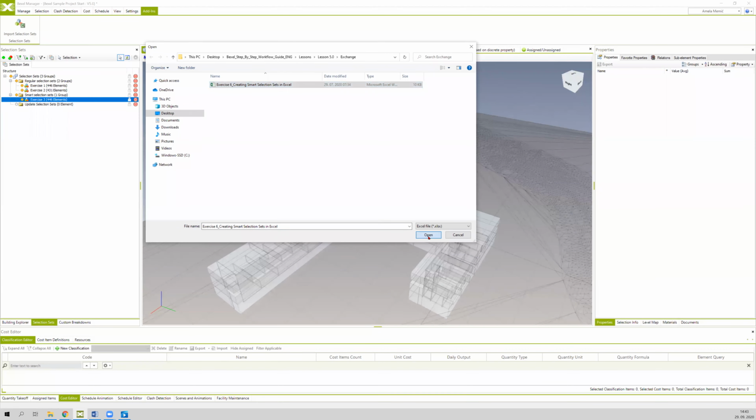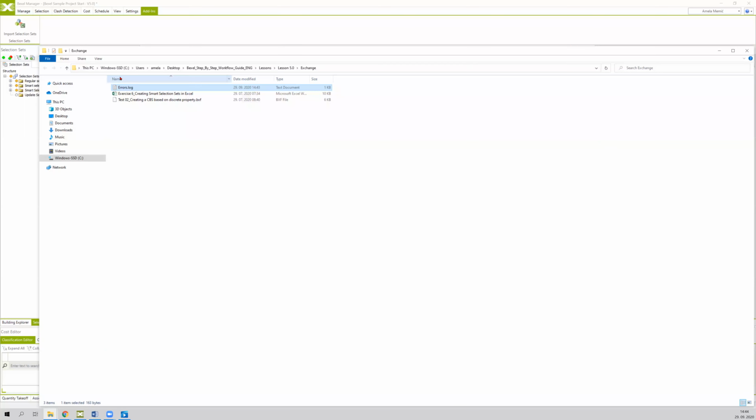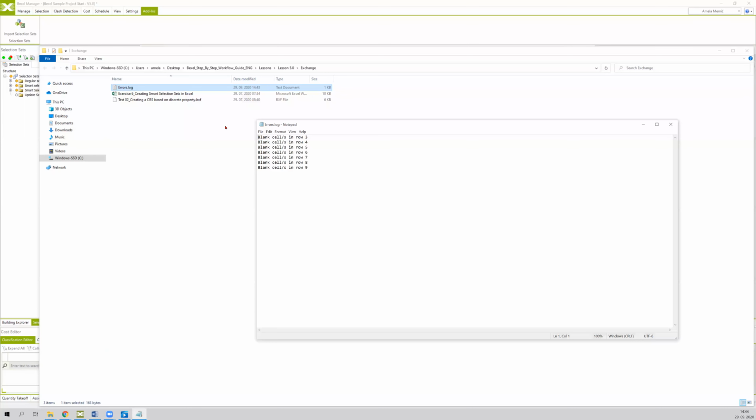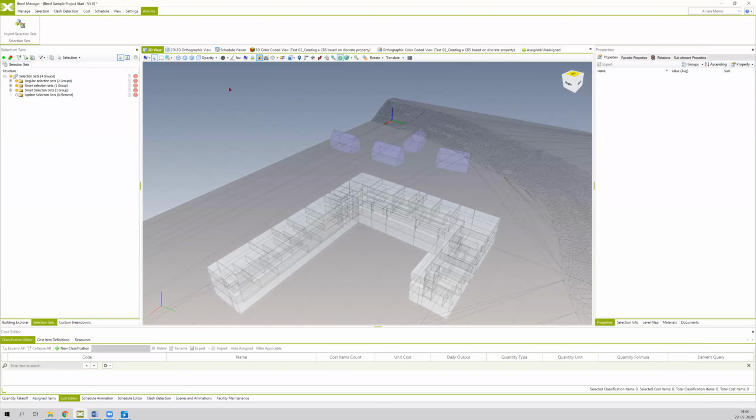Okay, so now I have here a notification that something went wrong, but we will open this log so you will see that this is actually not a mistake. It just means that the rows in the Excel sheet were empty. So click on the yes button. And as you can see, here's an errors log. And if you open it, it stated that the rows from 3 to 9 were empty within the Excel sheet. So just close this document and go to the Smart Selection Sets palette.